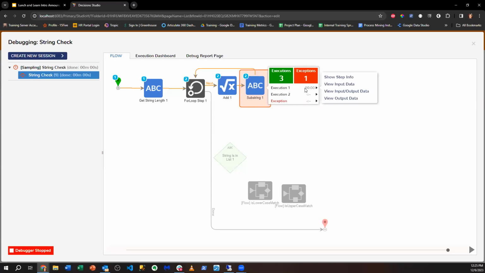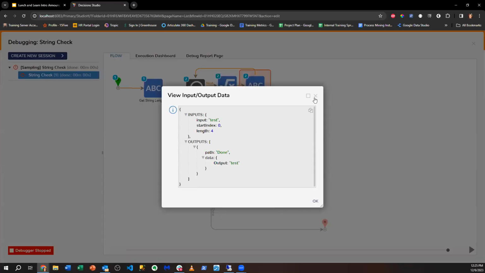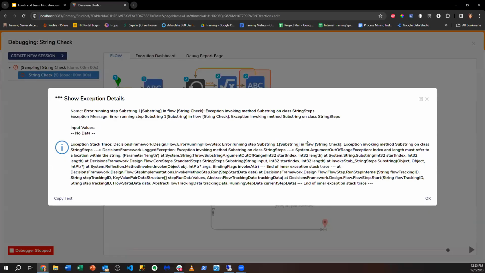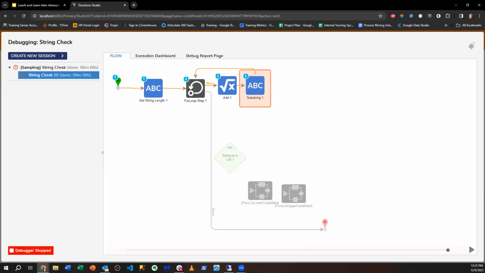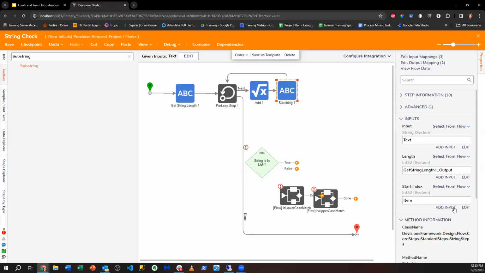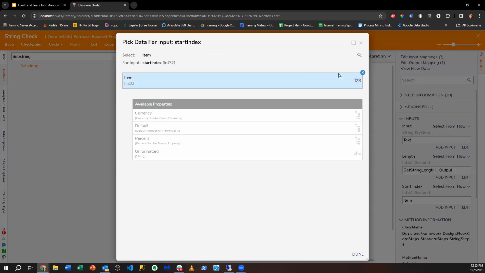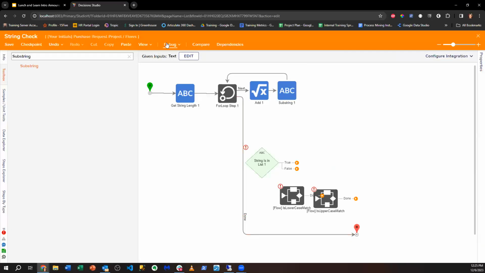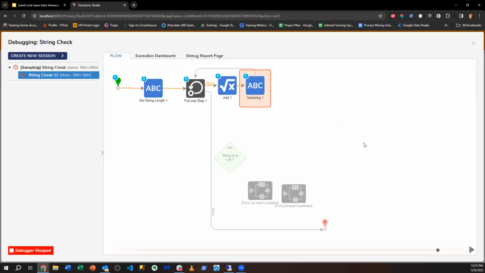Oh wait, let me input output here and we can see this. So just substrings text. You'd have to... what's the exception? Index must refer to the location within the string. So I wonder if we add one. Yeah. Let's see if that works. We'll do test.